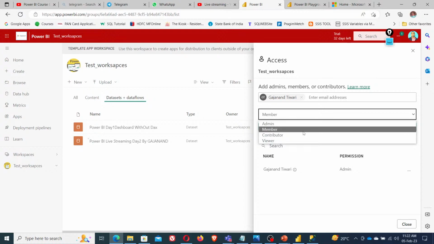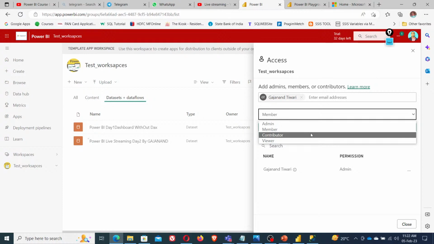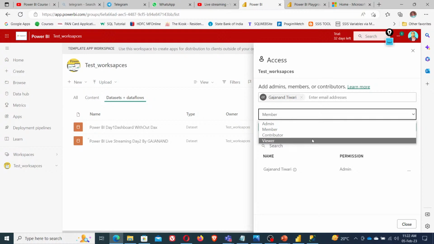Member, apart from workspace deletion, can perform all actions. Contributor can only publish the report and modify the report, but is not able to download the report, and cannot delete the report. Can contribute but cannot delete. Viewer can only view the report. Okay.